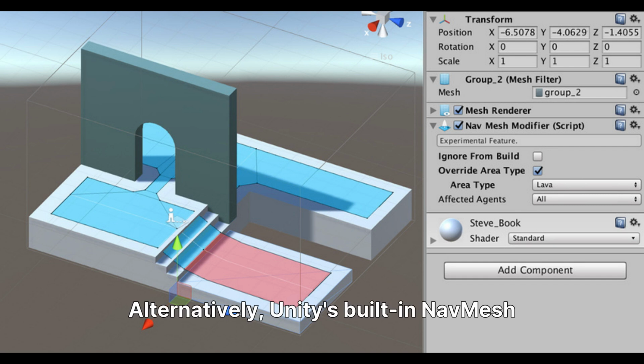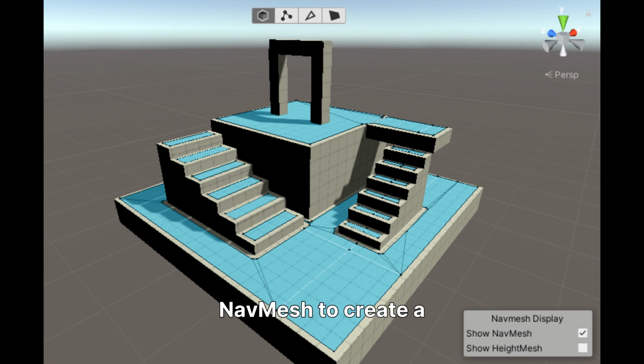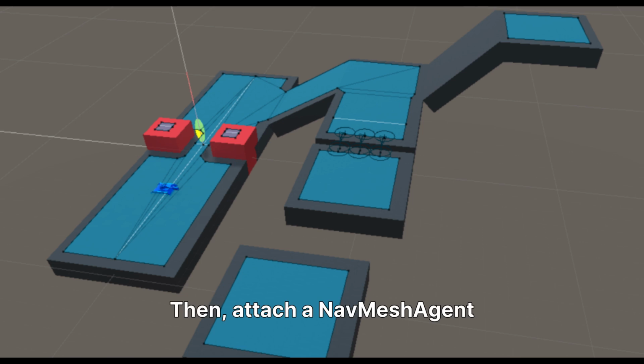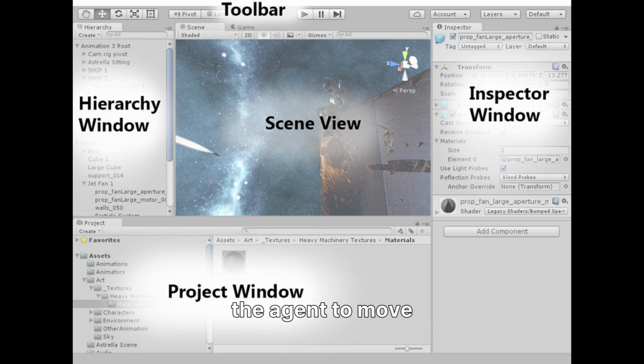Alternatively, Unity's built-in nav mesh system offers a robust and easy-to-use solution. You simply bake the nav mesh to create a walkable area based on your scene geometry. Then, attach a NavMeshAgent component to your AI agent. Use agent.SetDestination to command the agent to move along the calculated path.